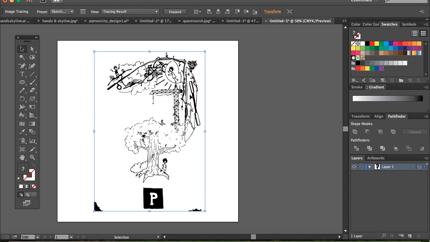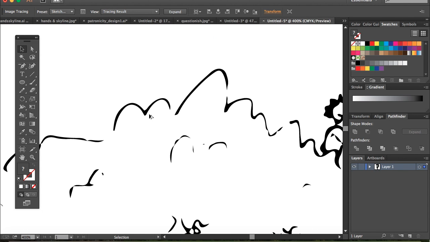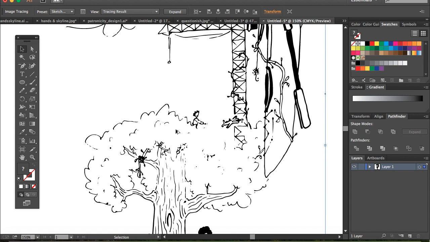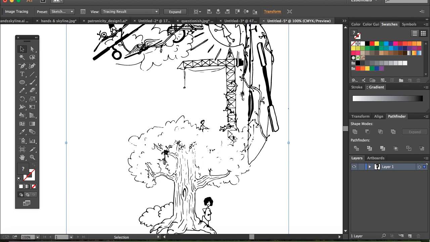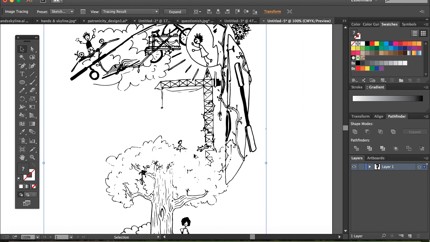Boom. Look at that. Right away, it took that image that I created, and I'm going to zoom into it. Look how clean those lines are. Compared to what it was before, it is certainly not as detailed. You can see some of these lines disappeared, but these lines are definitely a lot cleaner.